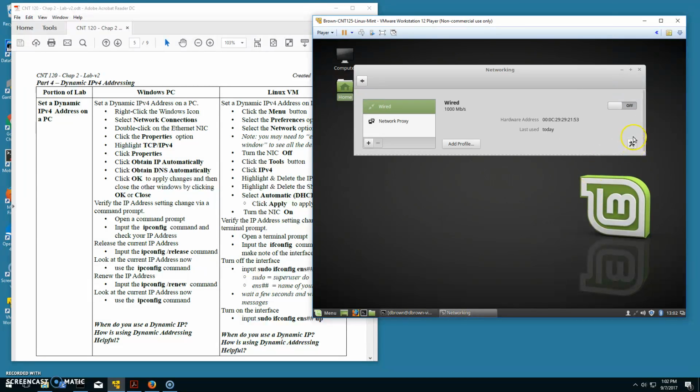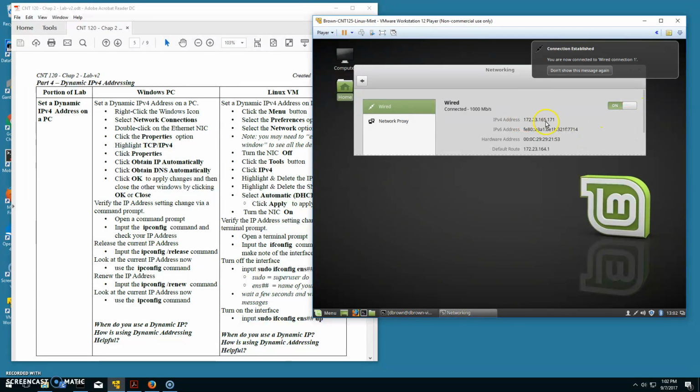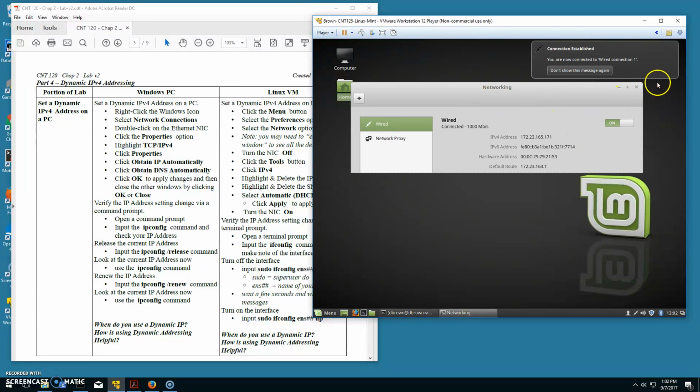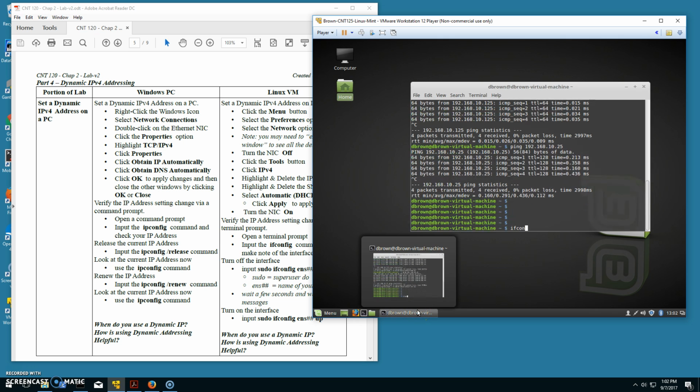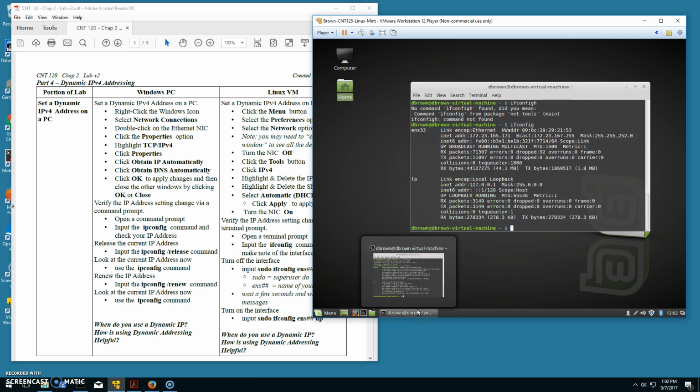So I'll say apply. Then I'll turn my NIC back on, and I should be seeing 172s here. I am, but I will verify. So I'll come in here and do ifconfig. Oops, if I can type correctly, there we go. And I'm getting a 172. So now I'm back to dynamic addressing on this guy as well.